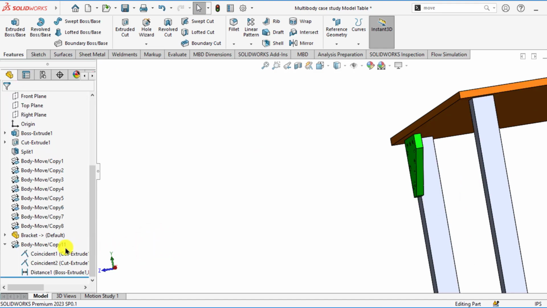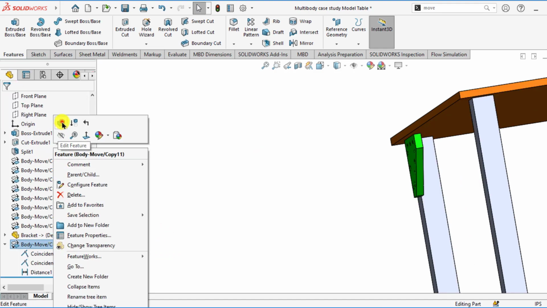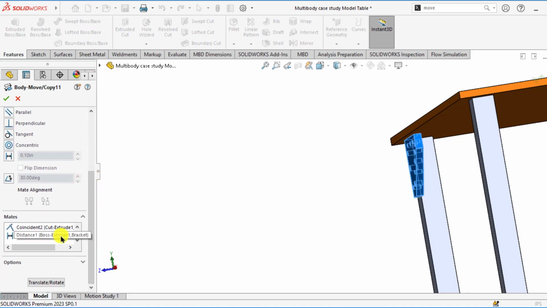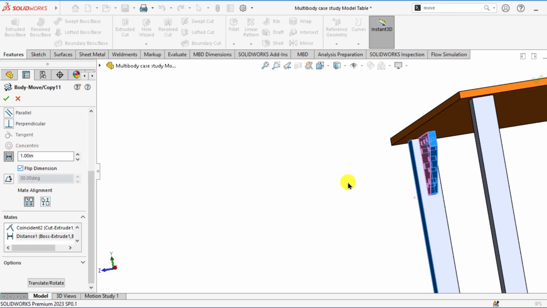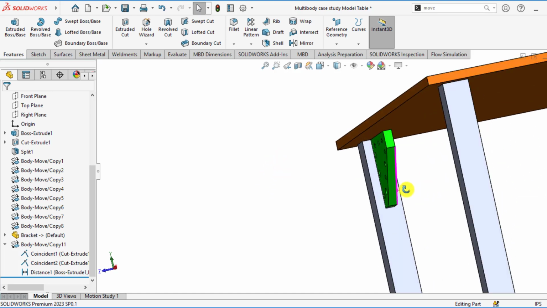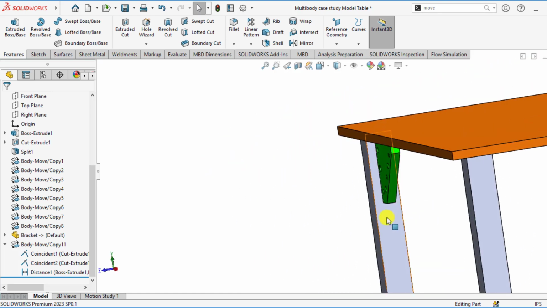Just go to body move and edit it. From here, select this distance and flip the direction. You can see this bracket has been placed in mid of this leg.